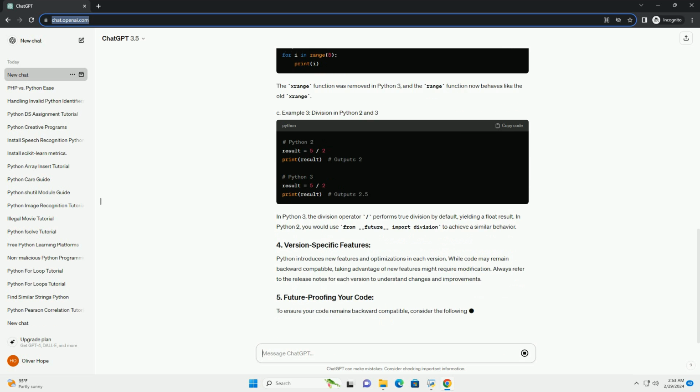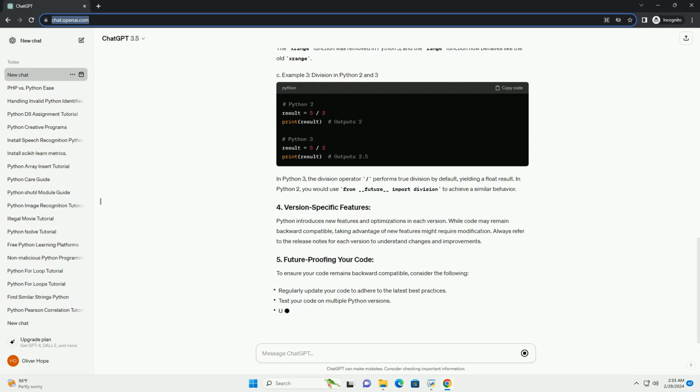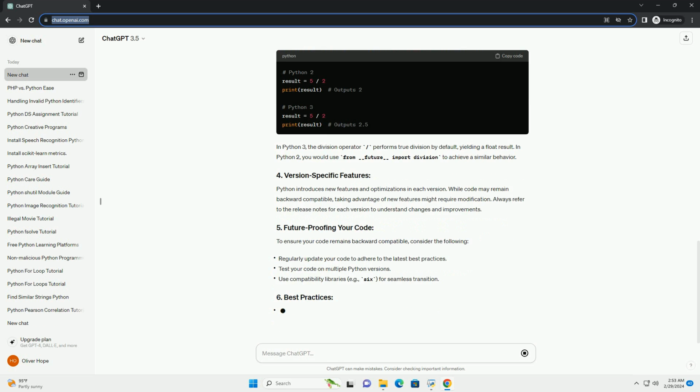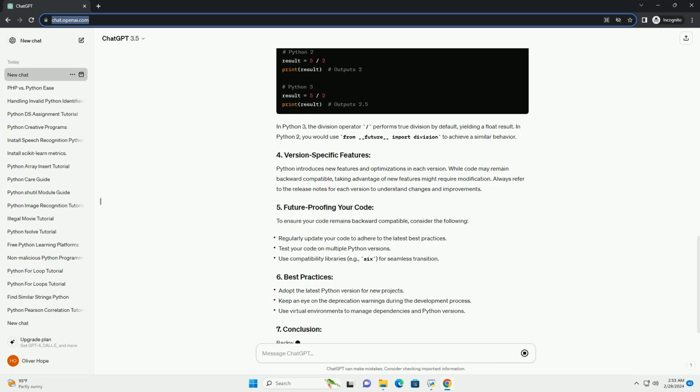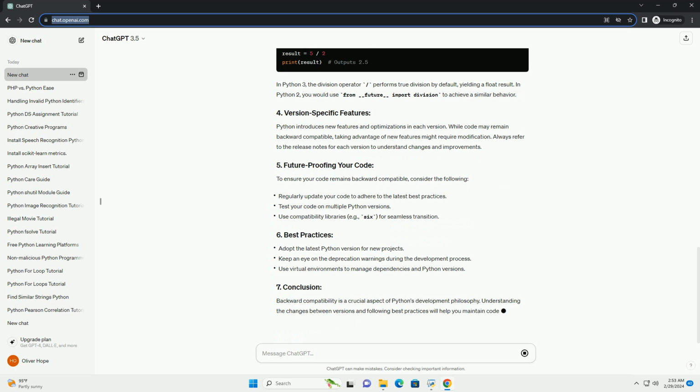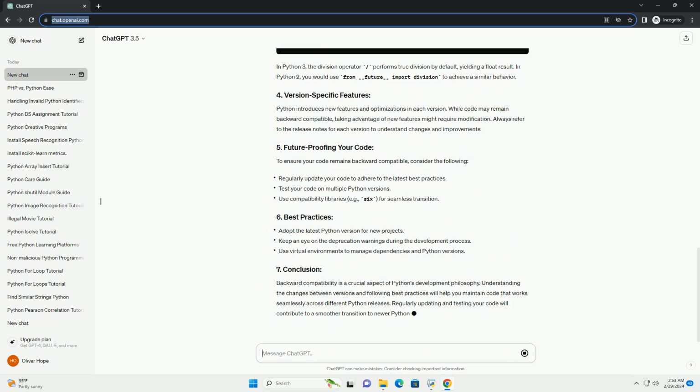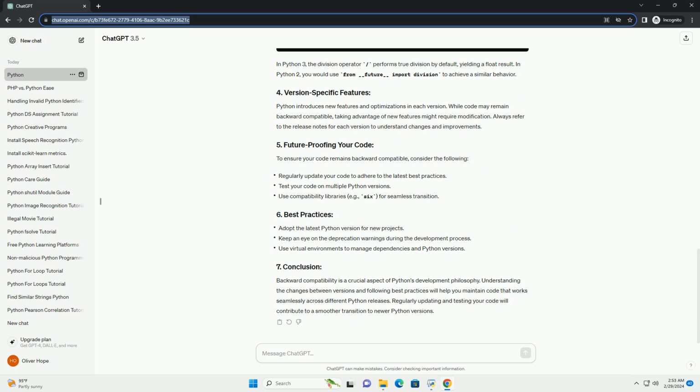between versions. The Python Software Foundation, PSF, puts significant effort into ensuring that code written for older Python versions remains functional in newer releases. In this example, the print statement syntax changed from Python 2 to Python 3. Python 3 introduced the print function, requiring parentheses around the printed content. The xrange function was removed in Python 3, and the range function now behaves like the old xrange.